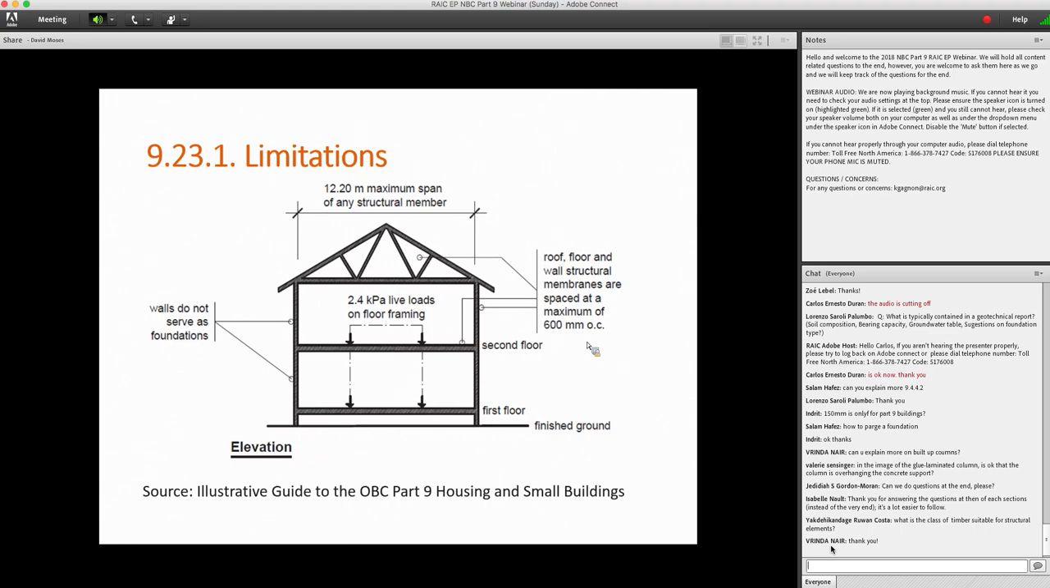And finally, the loads, the live loads on the floors can only be up to 2.4 kPa. The tables are based on that limit. Anything beyond that, if you have a different occupancy that requires a higher load level, that also needs to be engineered under Part 4.